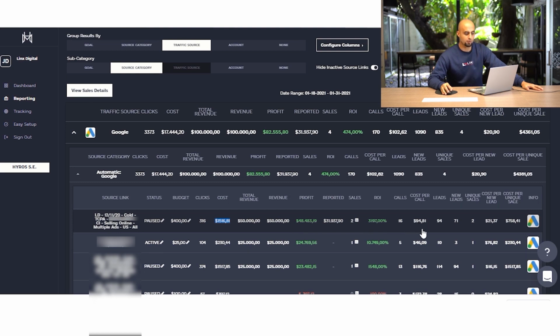At $94 per book call. So right below the benchmark of where we want to be for a high ticket offer, which is around $100 to $150 per book call. So it's very optimal results here for this particular offer, okay?